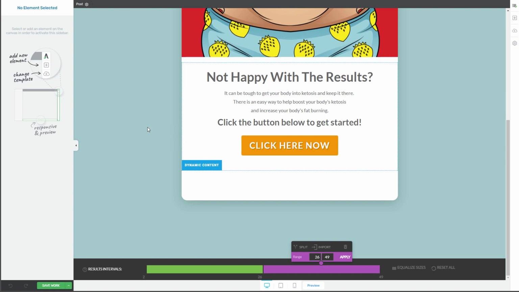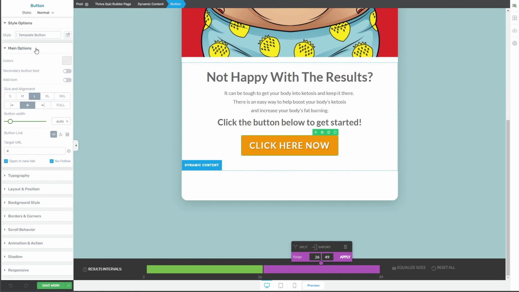Hey guys, one thing I noticed when I was editing, I forgot to show you how to actually add the affiliate link to the button. So what you do is you click on the button here and you go to main options, and right here where it says target URL, that's where you're going to put your affiliate link. So you're going to go to Maxbounty or wherever your affiliate network is, and you're going to get a link for your offer, and you're going to put the link right here.